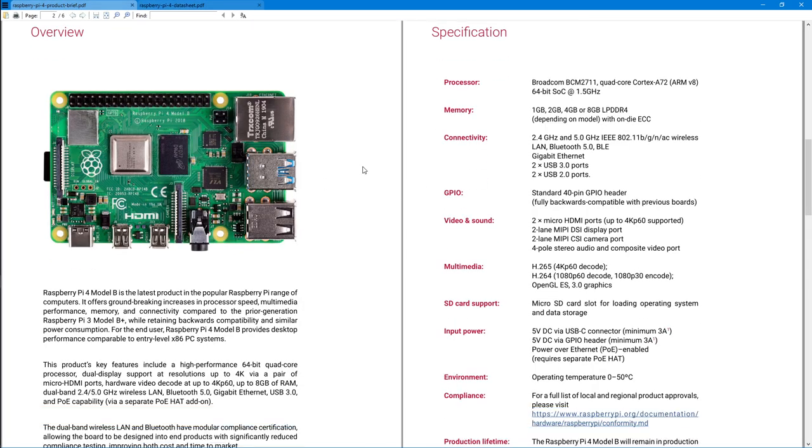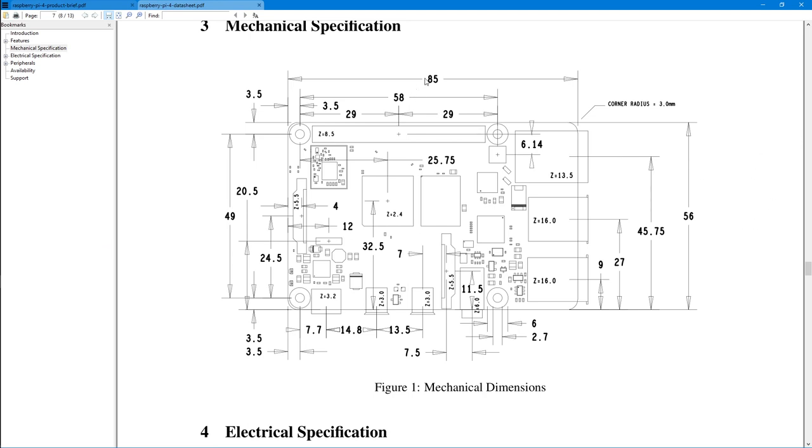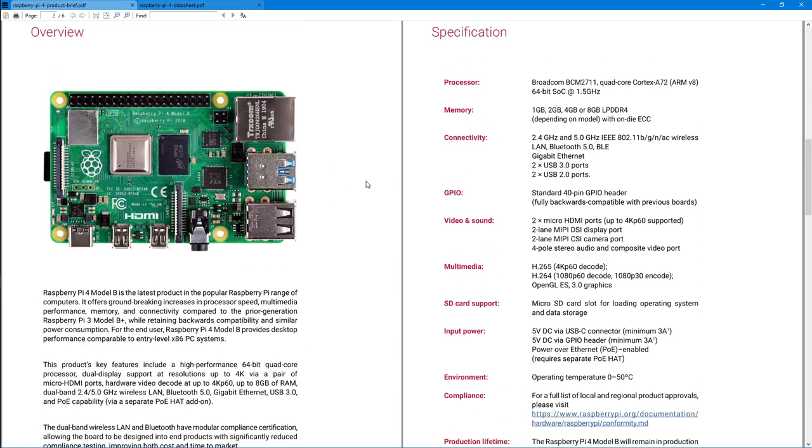If we take a look at the product brief, this will show you the dimensions of the board. It is 85 by 56 millimeters, so not particularly large. Except for the SD card, all the components, there might be a few passives on the bottom, but all the big components are on the top. I don't think in this little product brief they show a picture of the bottom, but basically the only thing on the bottom is the SD card slot, and the SD card connectors are very thin.